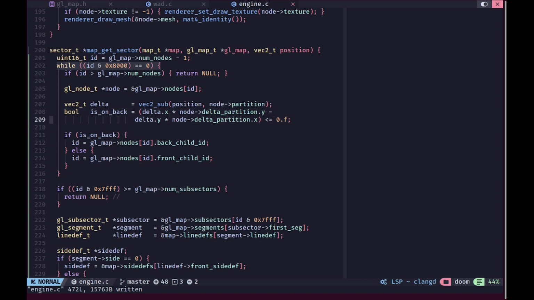For this, we get our delta x, multiply that by the delta partition y, and subtract from it our delta y multiplied by the delta partition x. And if that value is less than or equal to 0, that means that the position that we are at is behind the node partition. If that is the case, then we set the ID to the back child ID, or else we set it to the front child ID. So we just keep recursing that way until we reach a subsector.